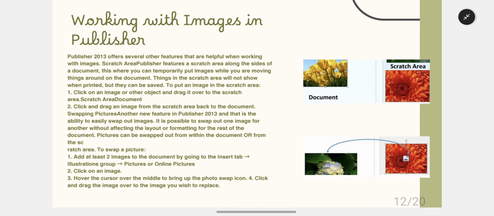The next is working with images in Publisher. Publisher offers several other features that can be helpful when working with images.